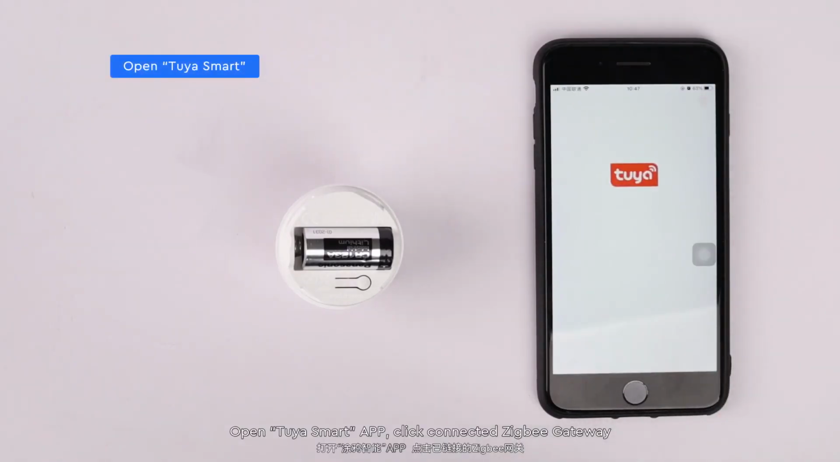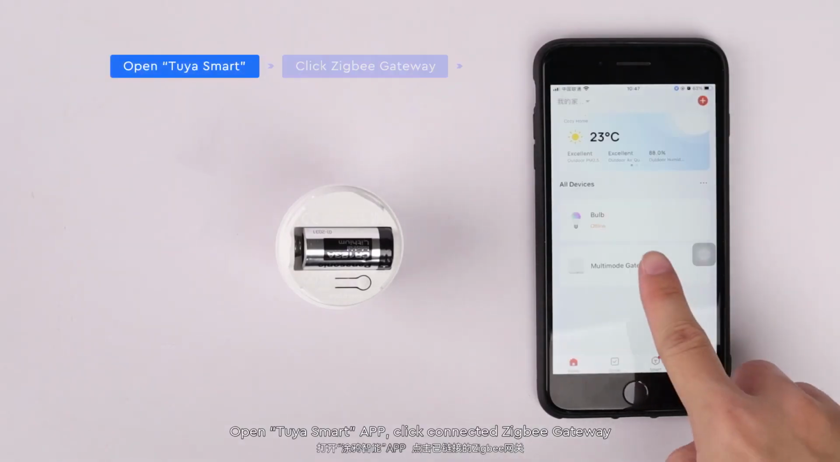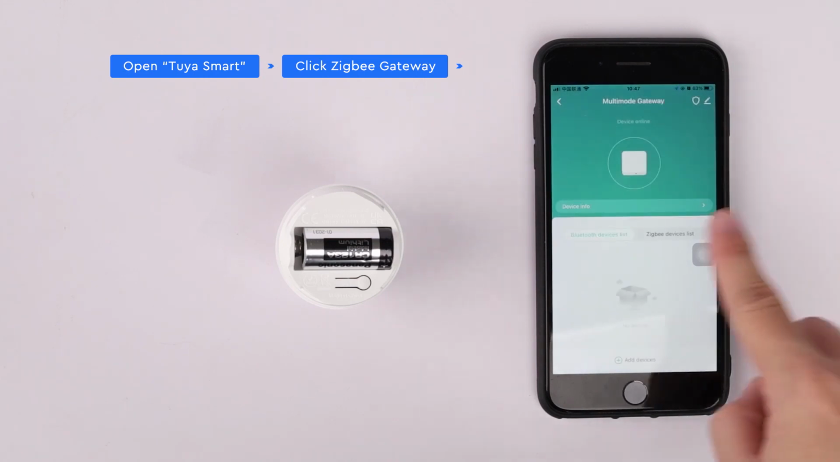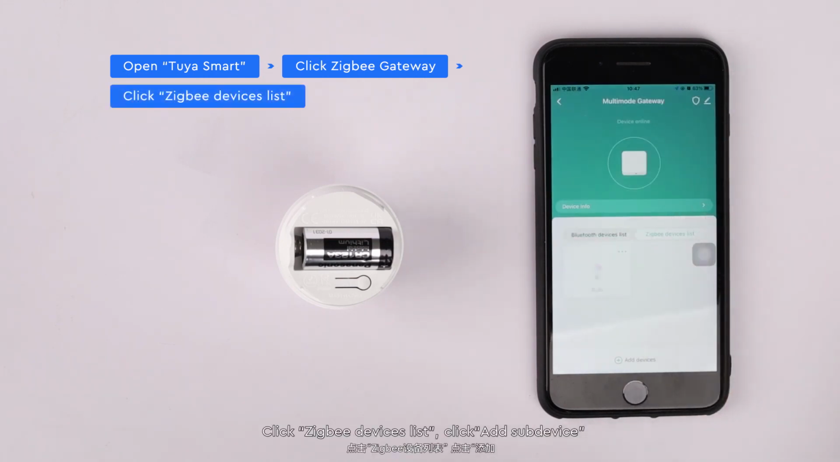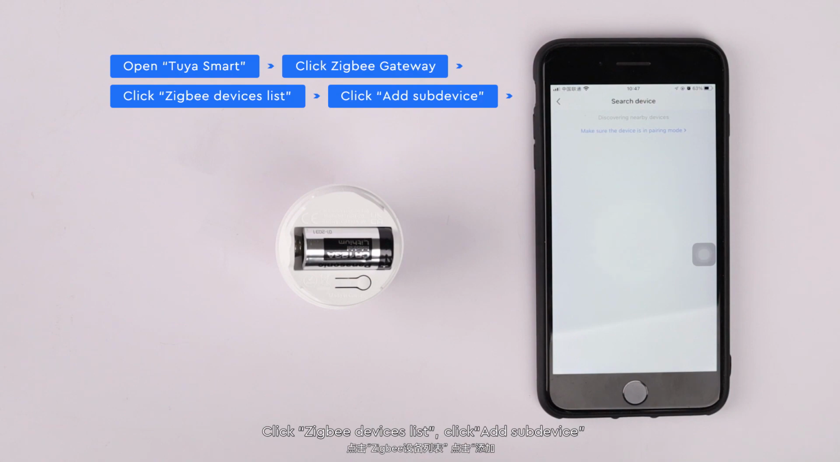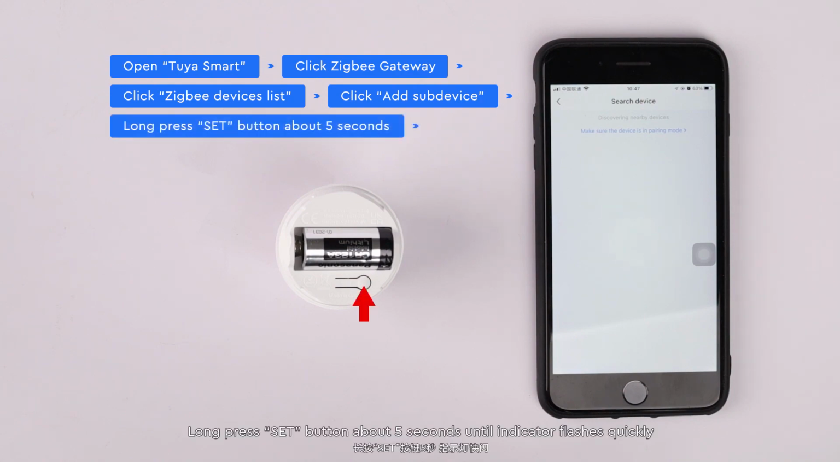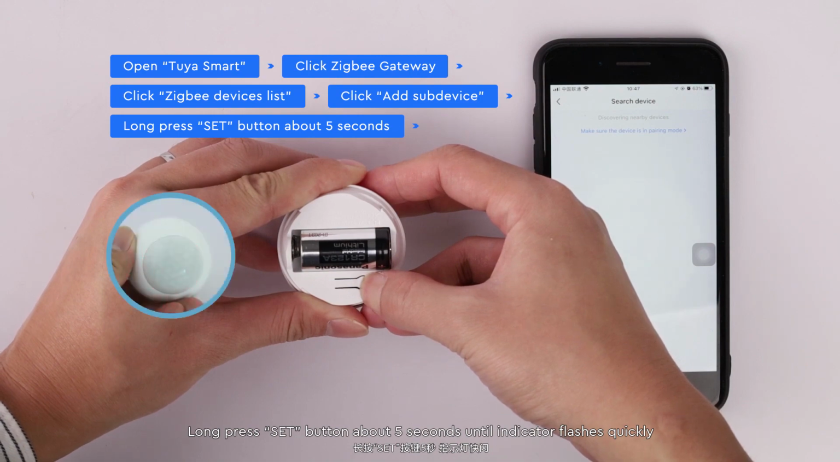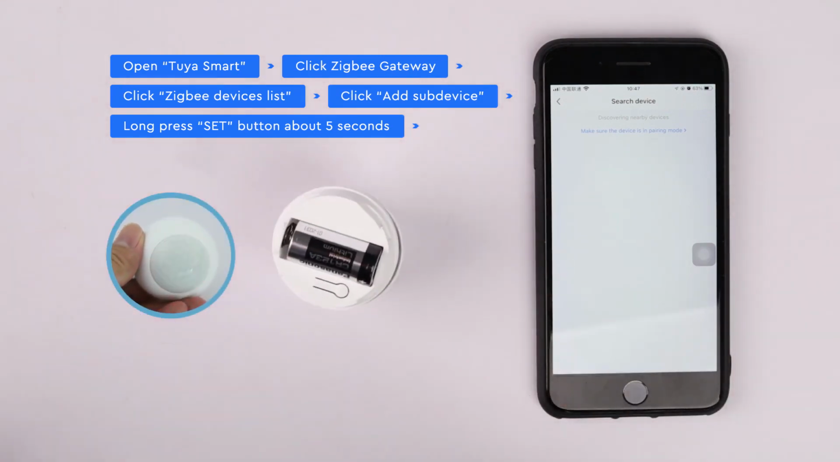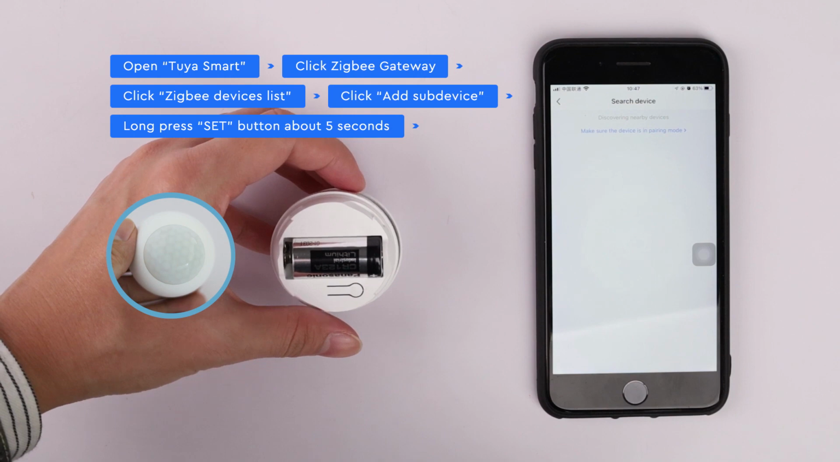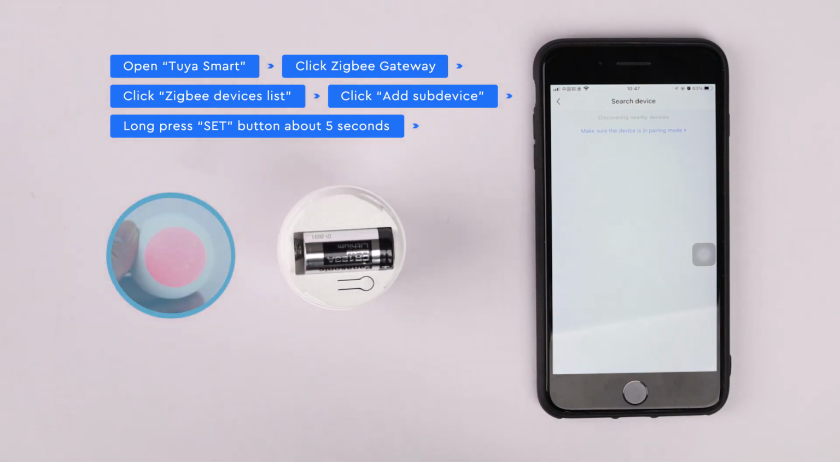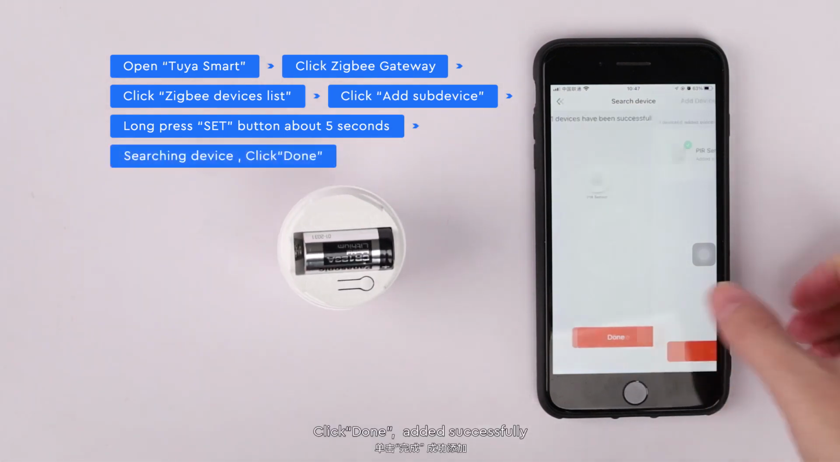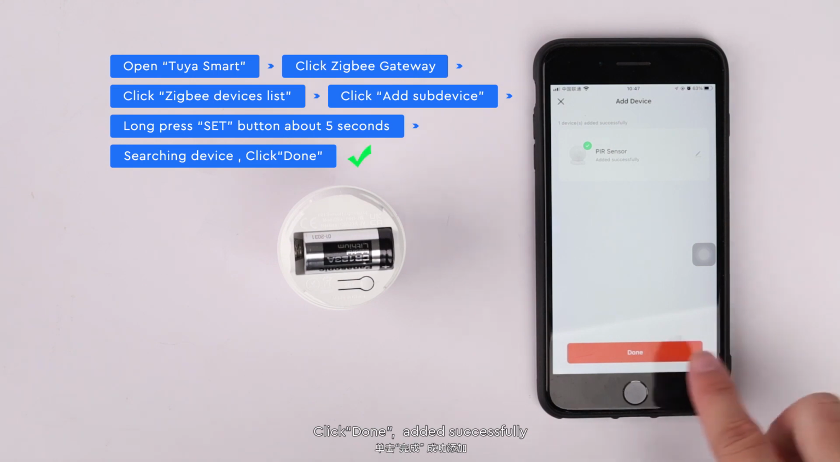Open Tuya smart app. Click connected Zigbee gateway. Click Zigbee devices list. Click add subdevice, searching for devices. Long press set button about 5 seconds until indicator flashes quickly. Click done. Added successfully.